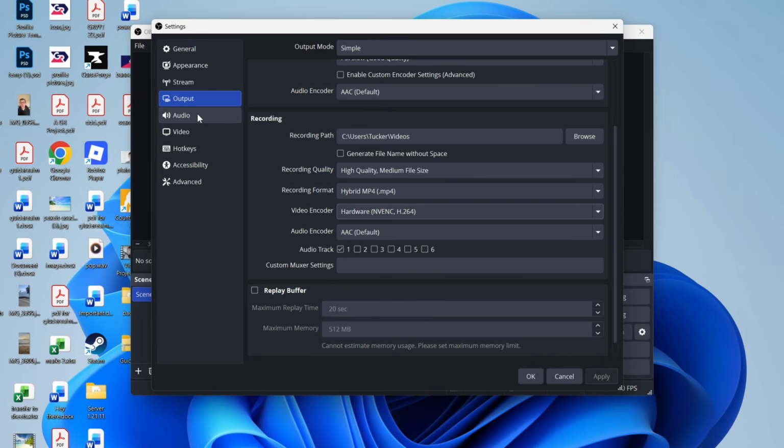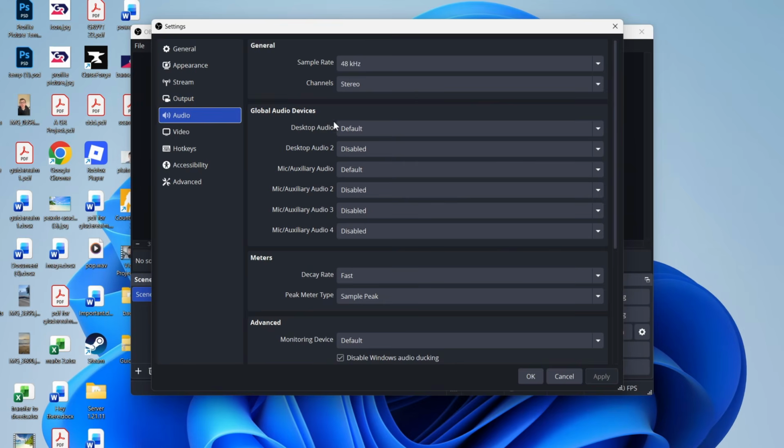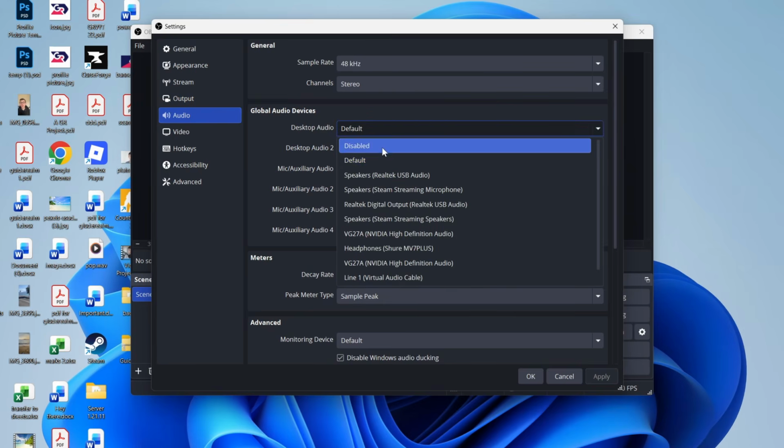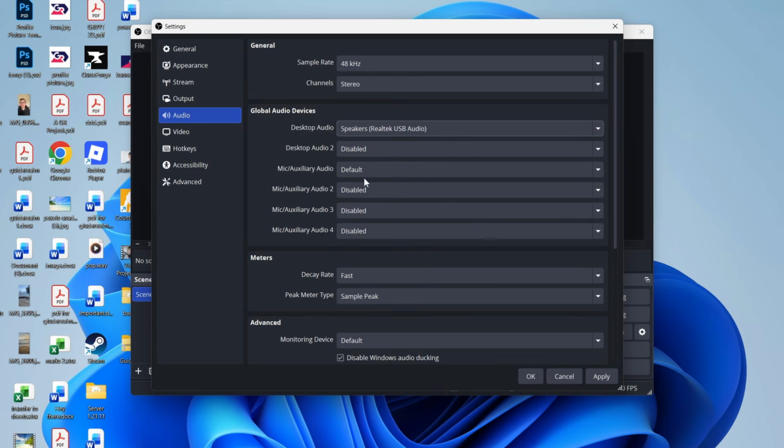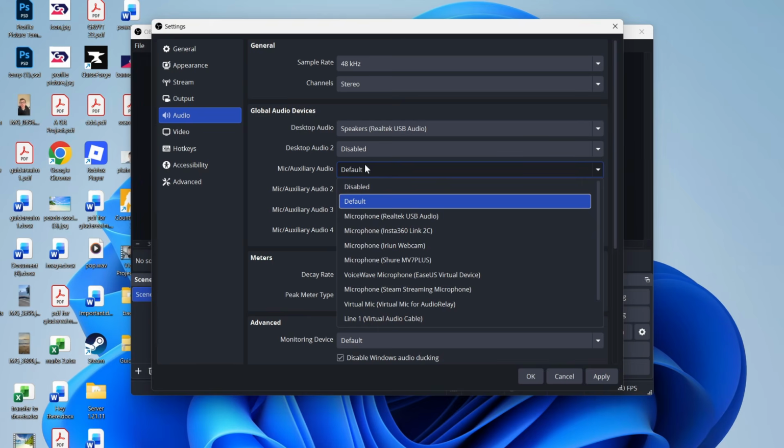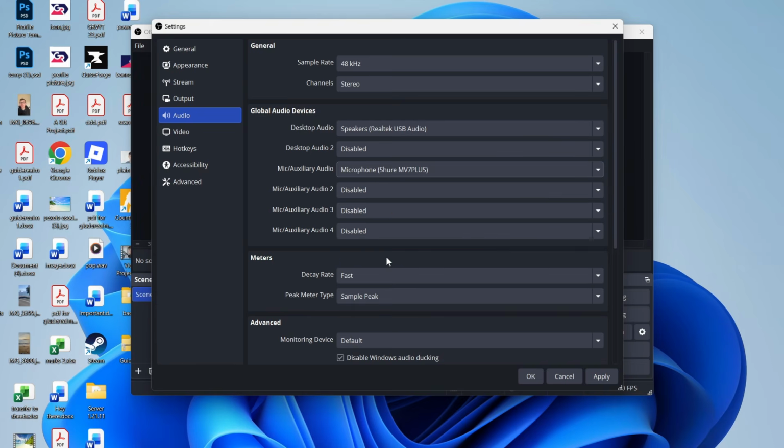Go to the left and you can choose audio. And you can then go to desktop audio, and you can choose the sound output. So this is then going to capture that. So you can have the game sounds. So I can have my speakers here. Then for the mic, make sure you choose the right mic. So in this case, I'll use the Shure mic. And then what you can do is press apply in the bottom right.